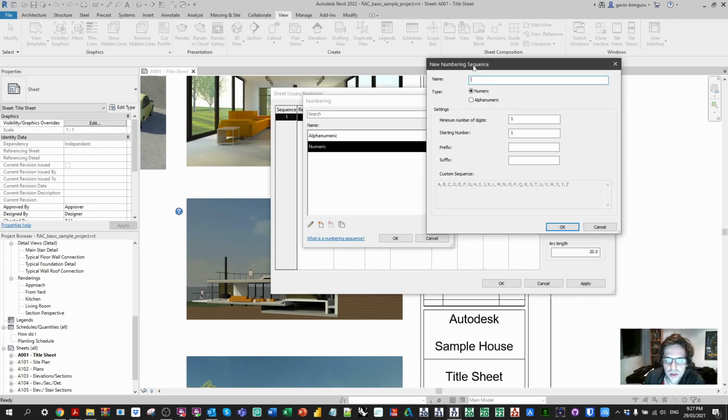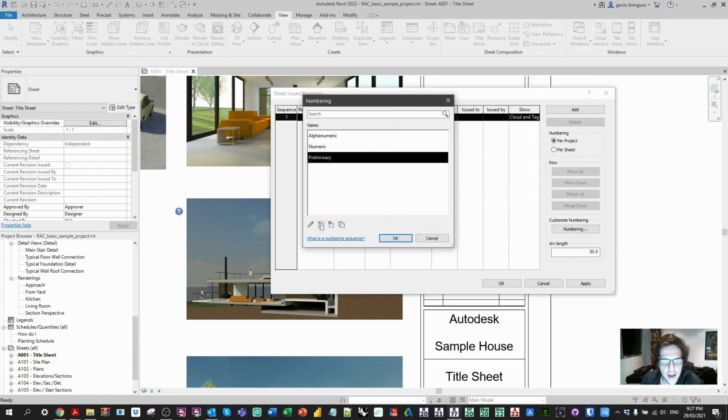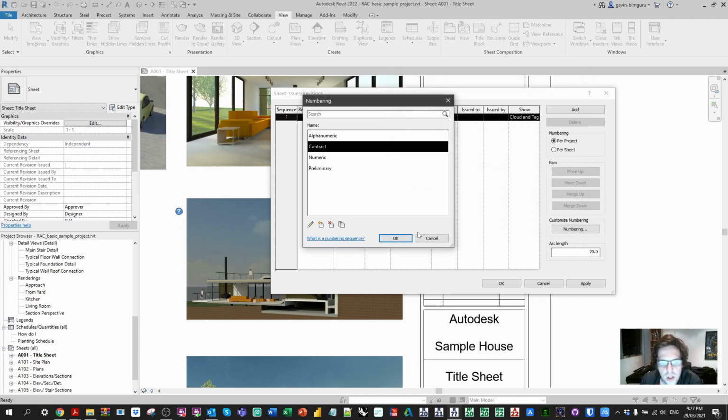So if I make a new series and call this preliminary, I can say that I have two minimum digits and I start at one, which will be 01. I can also add a prefix of P. Now we could add a suffix, but there isn't really any reason to in this case. I can also add a series for contracts with two minimum digits and a prefix of C. So at this point, we have two series that can be used for the major milestones in projects.